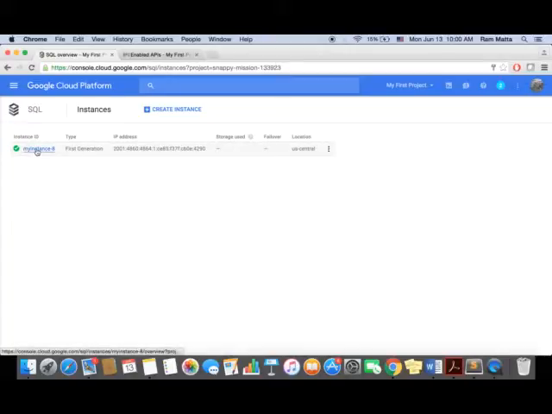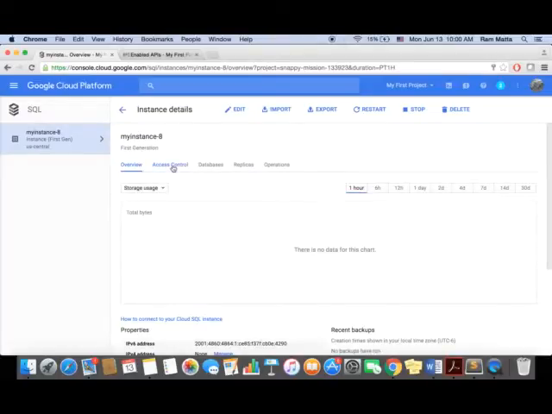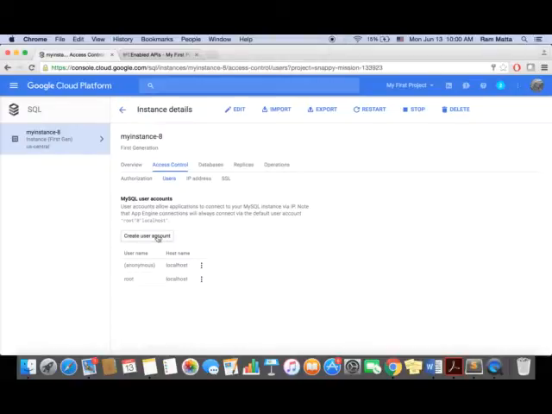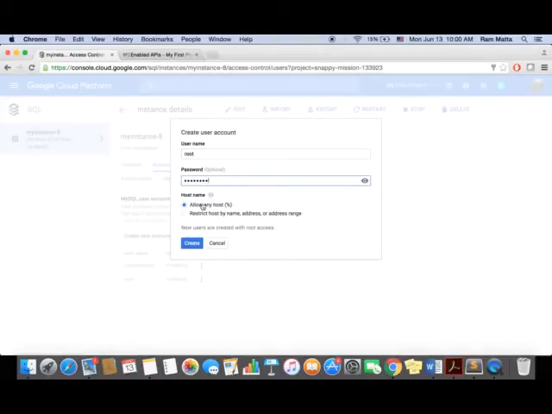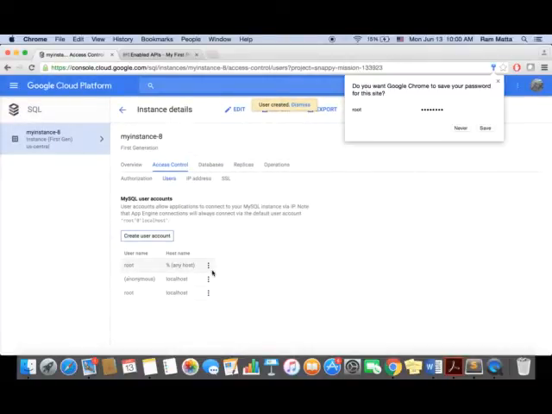So here our SQL instance is available now, and I'm going to select the instance, and I'll have to create a master user or the administrator user. You can go to access control, users, and then I'm creating a root user. Here you can restrict the access by the address or host name, and for now I do not want to restrict the access, so I'm just creating. So this is the user that we have created right now.